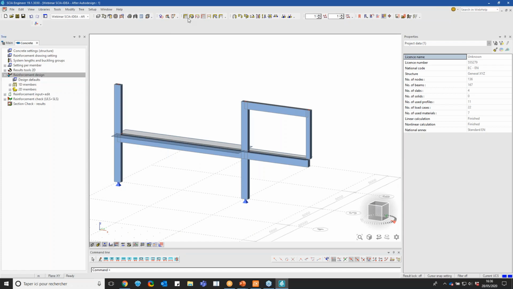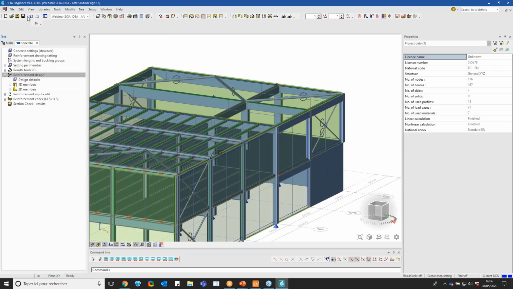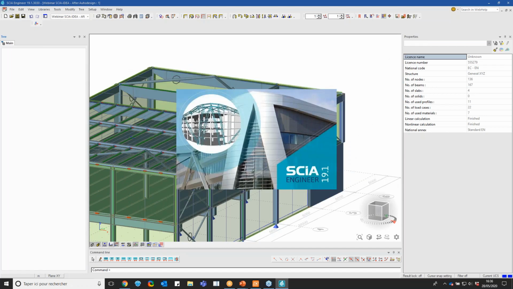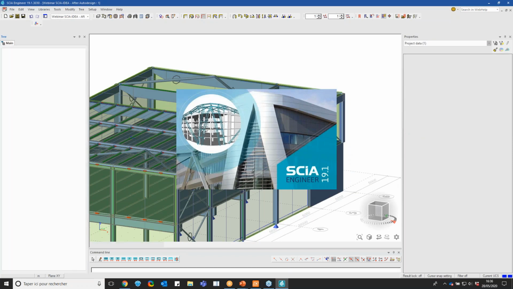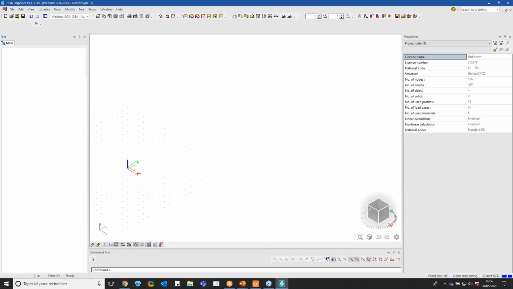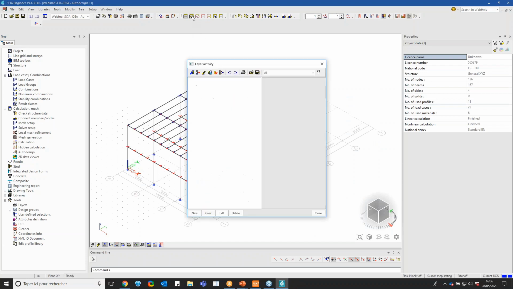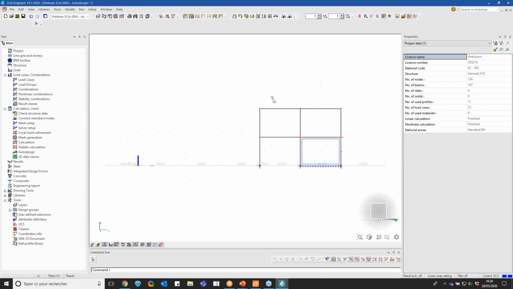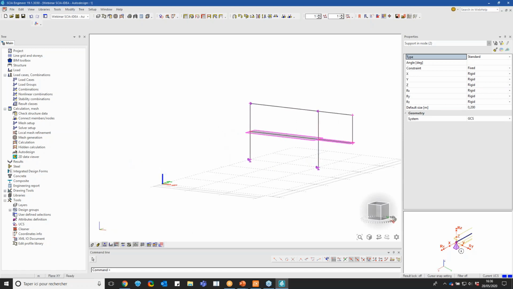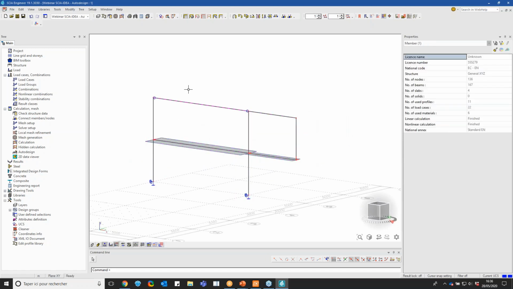So I'll go through the 1D. I'm just checking. I took the wrong model. Let me see. Here we go. So this is a model I prepared as well for the concrete check. I'll have a look at the same elements anyway. So here I have the different elements.